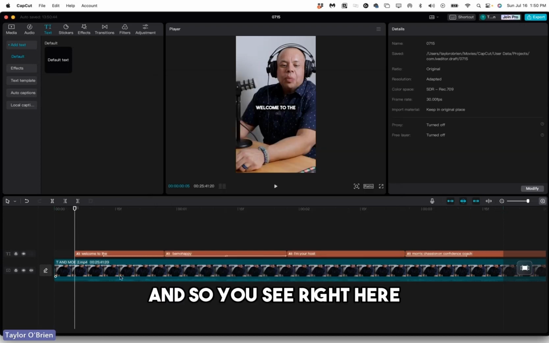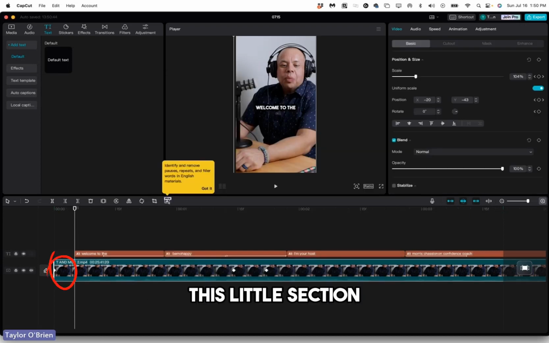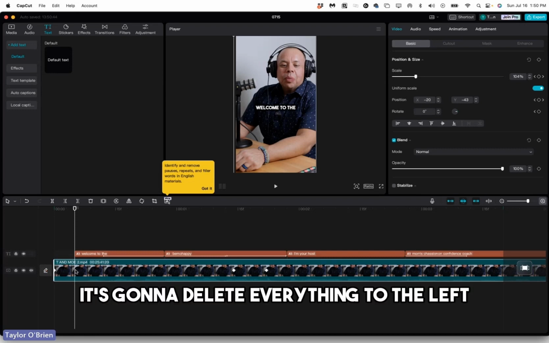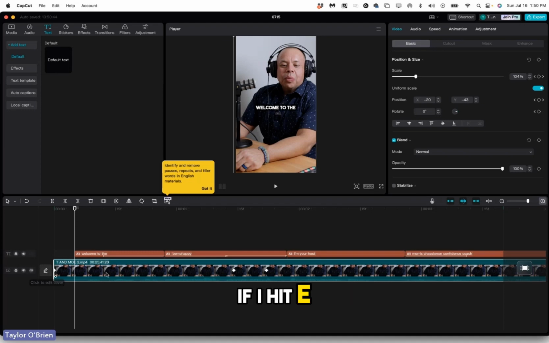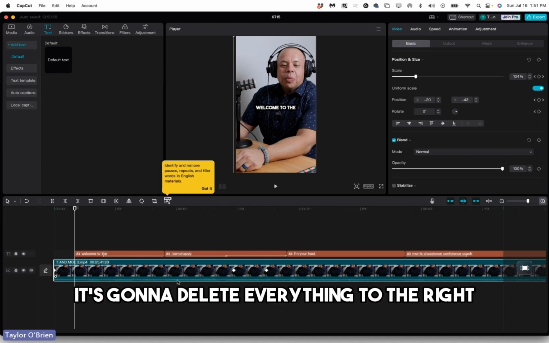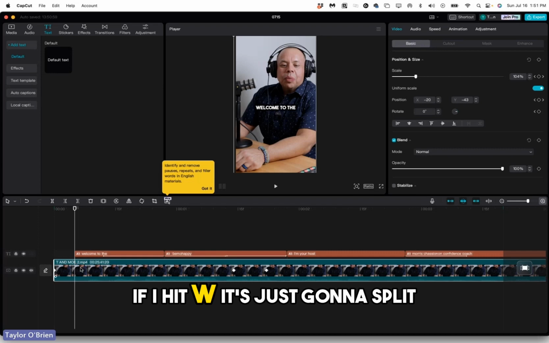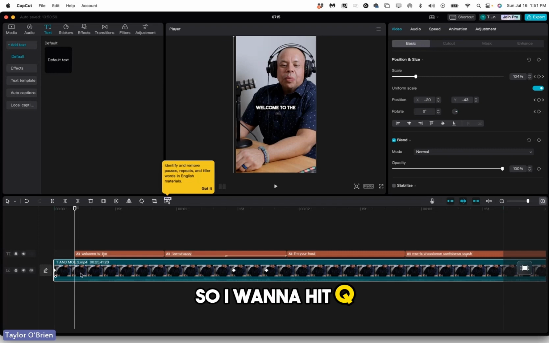And so you see right here, this little section, it's wasted and we don't need it. So if I hit Q, it's going to delete everything to the left. If I hit E, it's going to delete everything to the right. If I hit W, it's just going to split. So I want to hit Q.